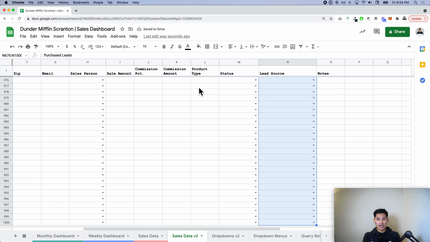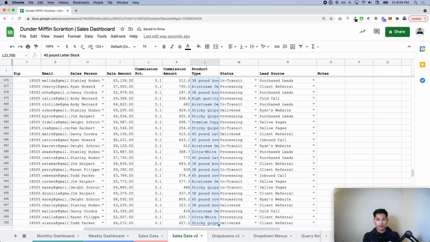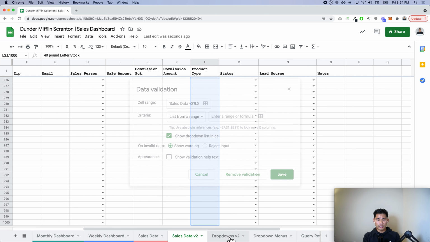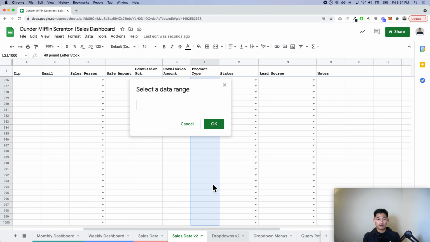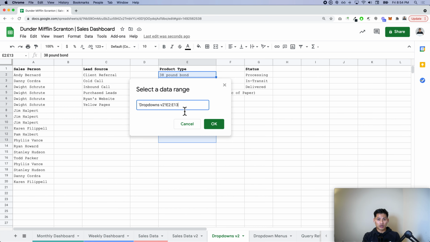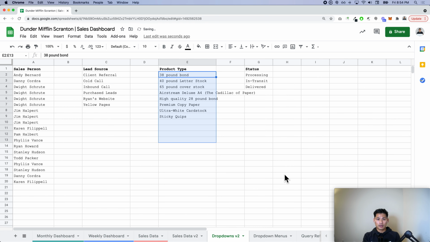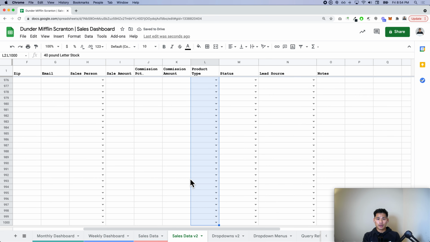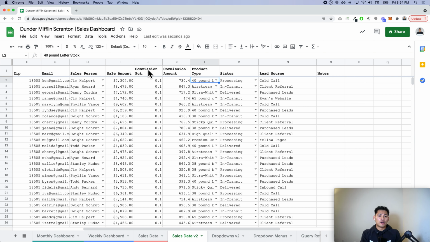And then product type is the last one. Right click, data validation. And then I'm going to highlight all the product types. And if you have any new product types, just add it in as you go. Okay. So this is the current sales data.